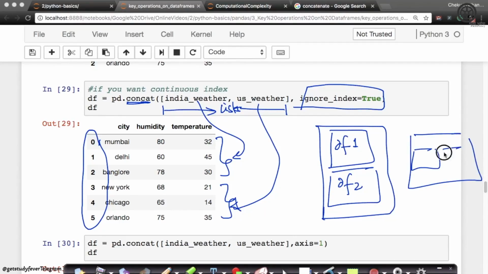Column wise, I want to concatenate them like this. My df1, my df2. If I want to concatenate them like this, not row wise, but column wise. Okay, or I should call it the other way. So you can think of them as common column names here.